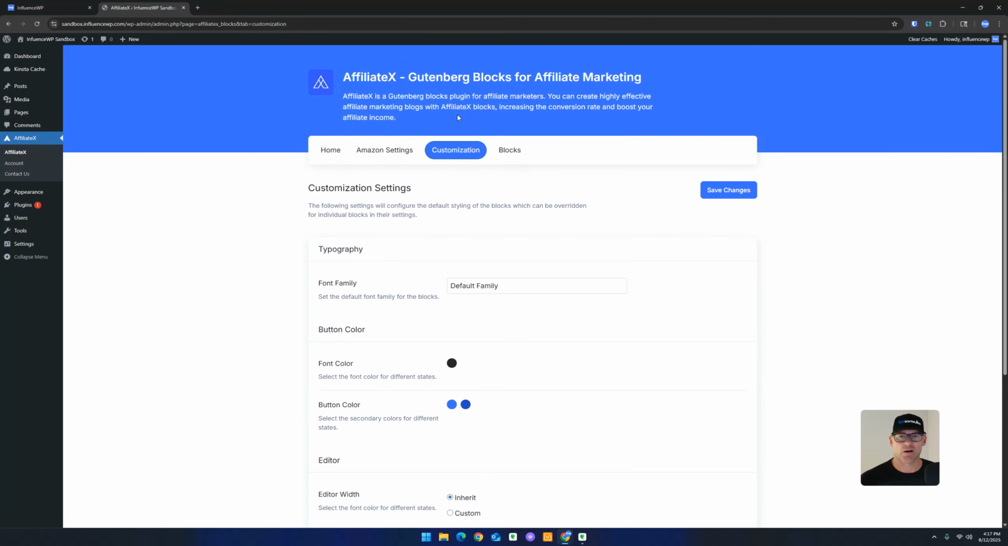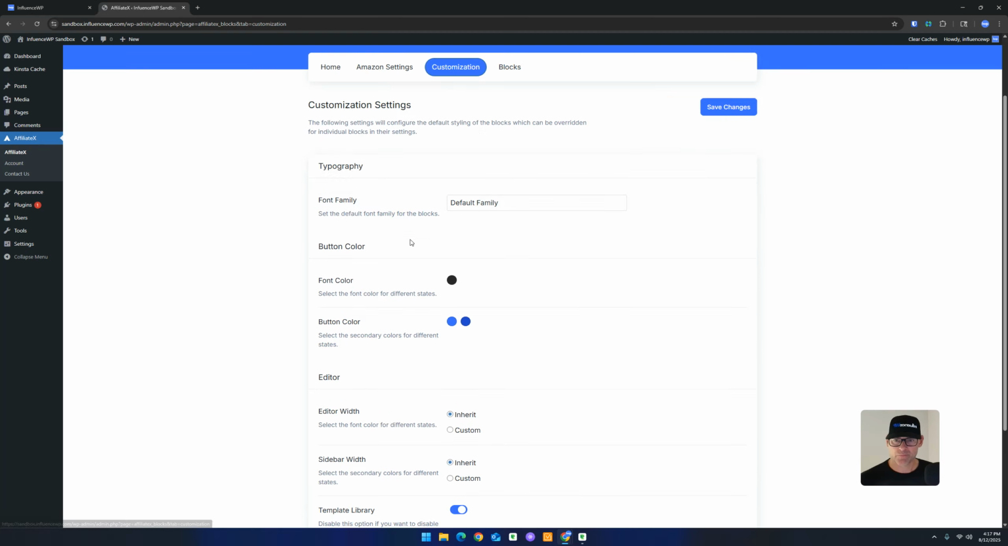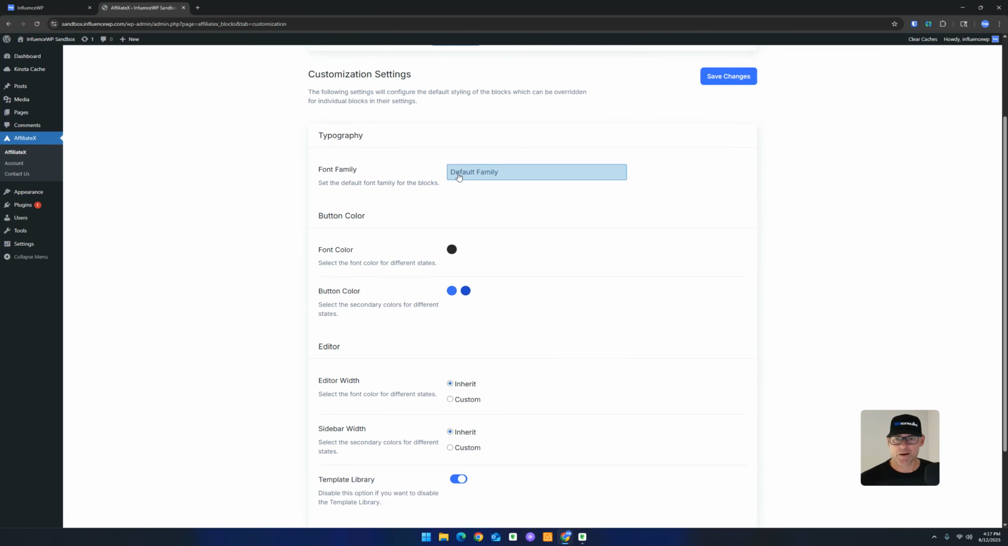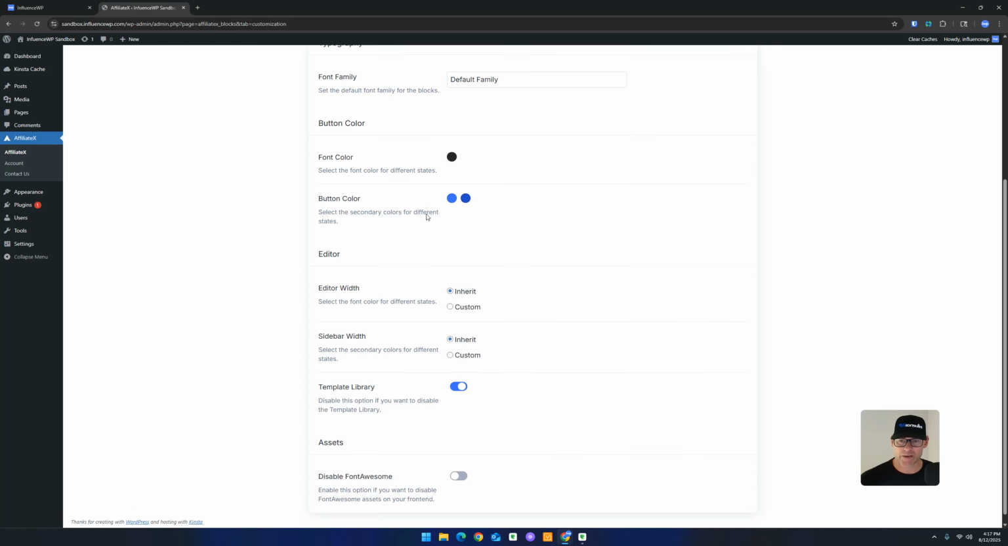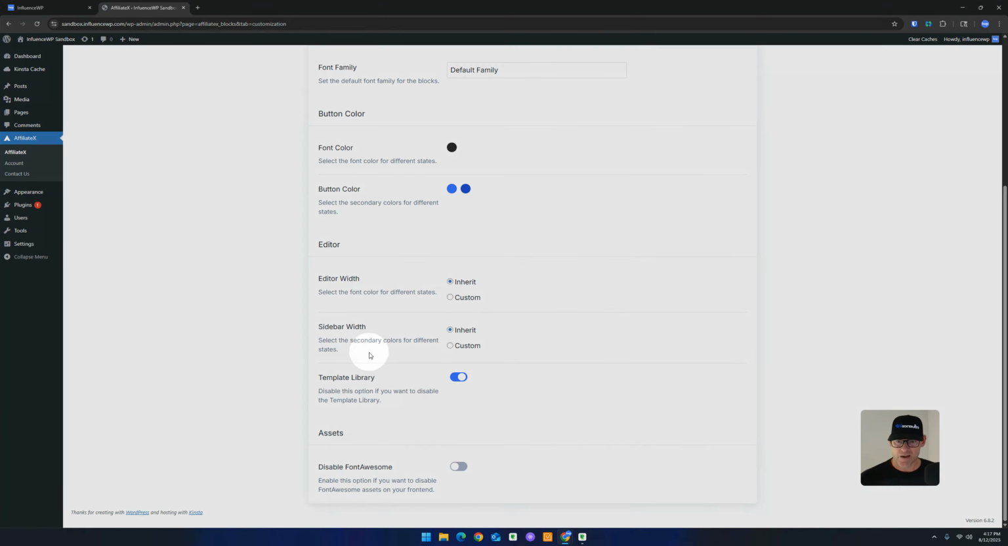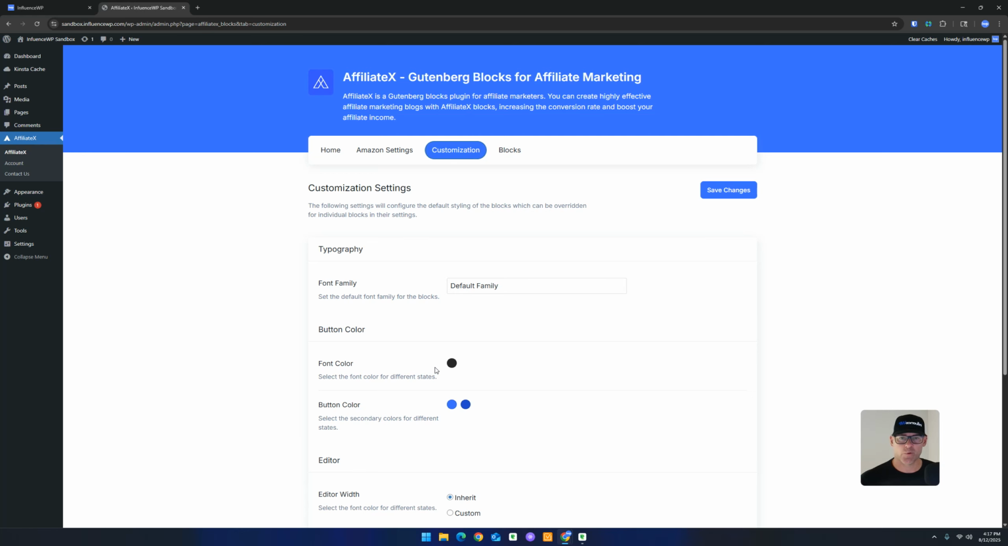And then we are now over on the customization tab. So you can set typography and buttons. You can adjust the button colors to match your branding. We can adjust the editor width and sidebar width. Do we want to turn on the template library? Assets, we can disable Font Awesome if we want to. We'll just roll with the defaults. Let's go to blocks.